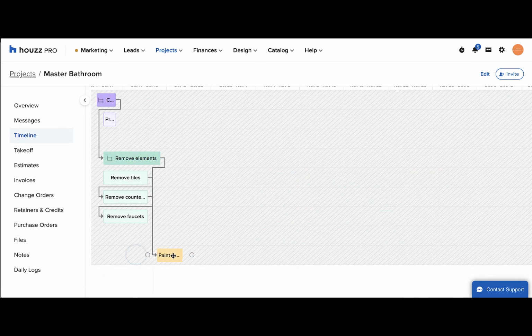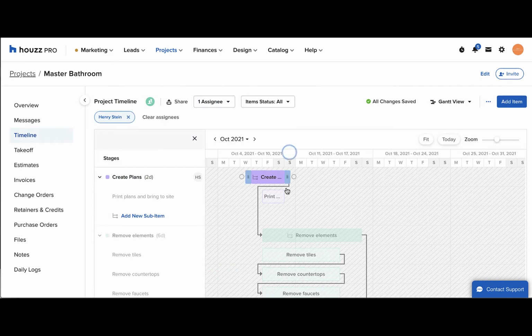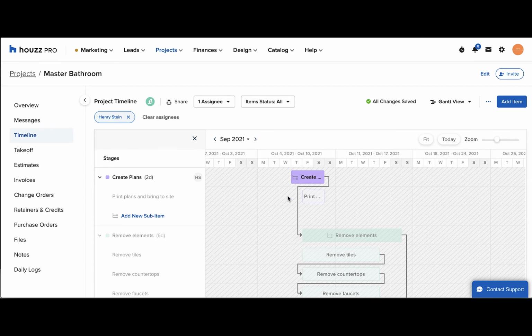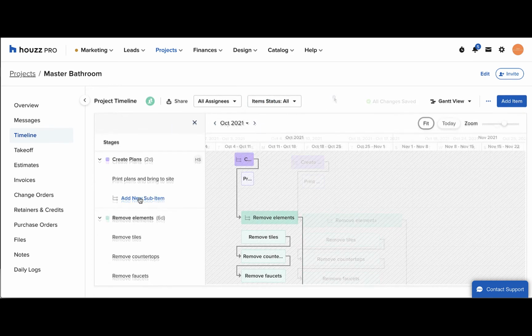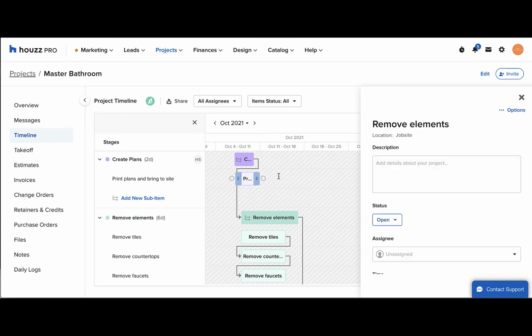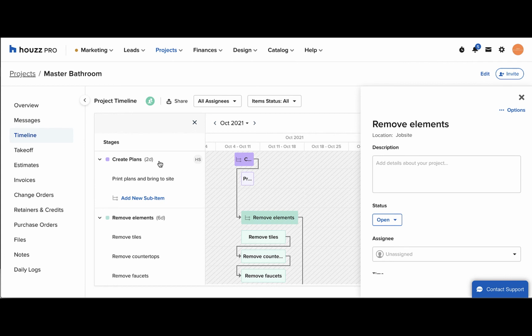You can drag an item to change the date, and you can also extend it or shorten it based on the project schedule. You can filter the timeline by assignee to see exactly what's assigned to them. You can clear that, and you can also filter by the item status. At any time, you can just click on one of your timeline items and easily edit any of its details.